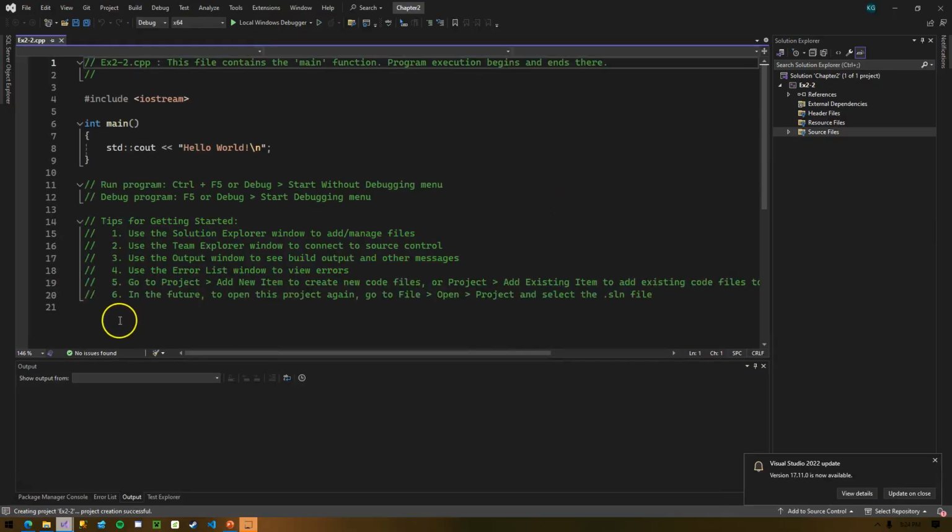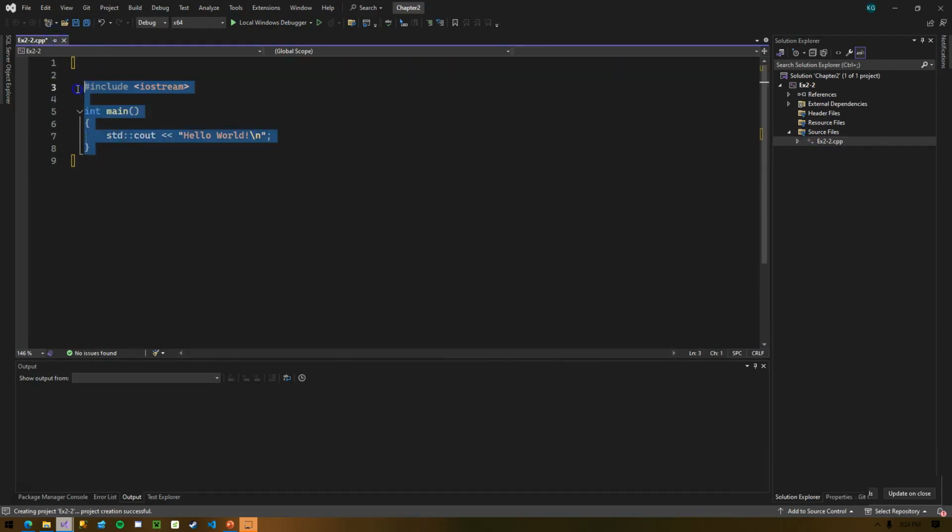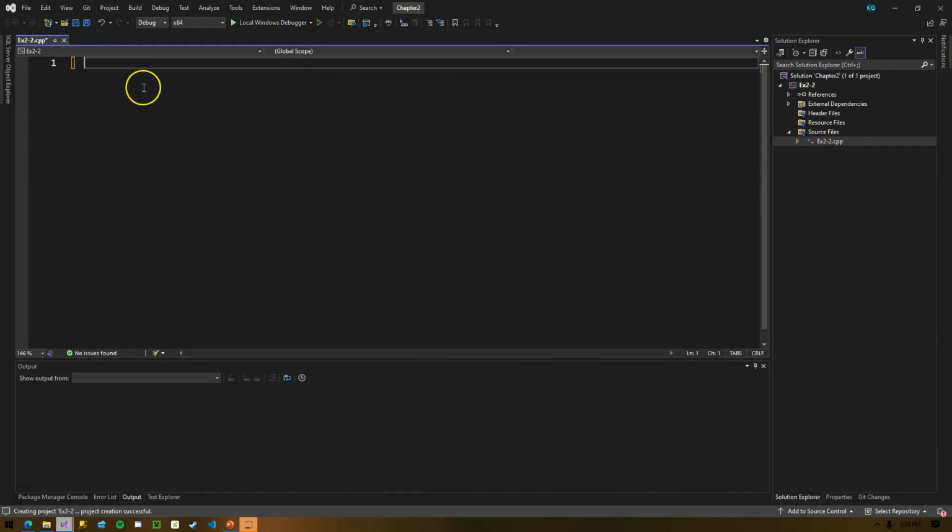Here we are. Delete my boilerplate code. I'm actually going to delete everything in here just so we can get some experience hand coding something from scratch. Over here in my Solution Explorer, I've got my Chapter 2 solution, and then I have my example 2-2, my active project. Remember, it's highlighted in bold. And then finally down here is my actual source file, EX2-2.